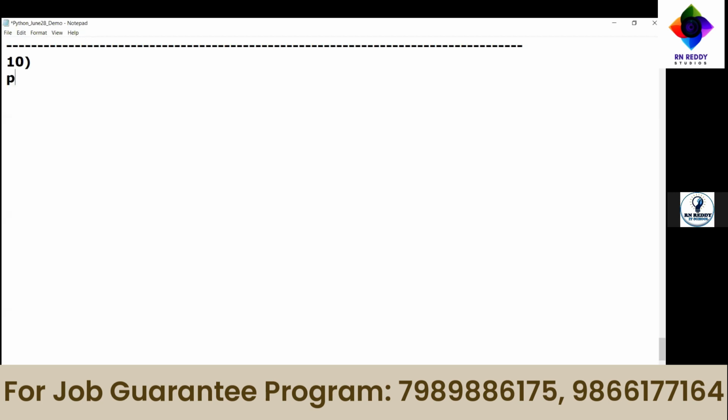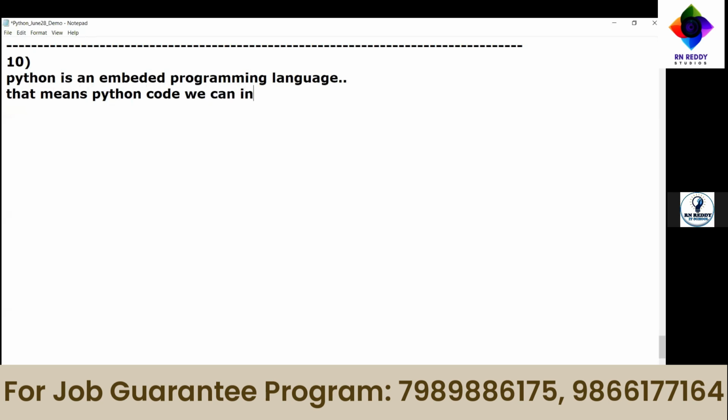The last point: Python is an embedded programming language. That means, very valuable point, Python code can be integrated into Java code as well as .NET code.